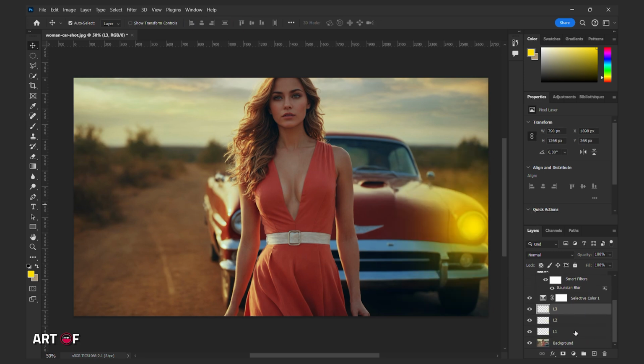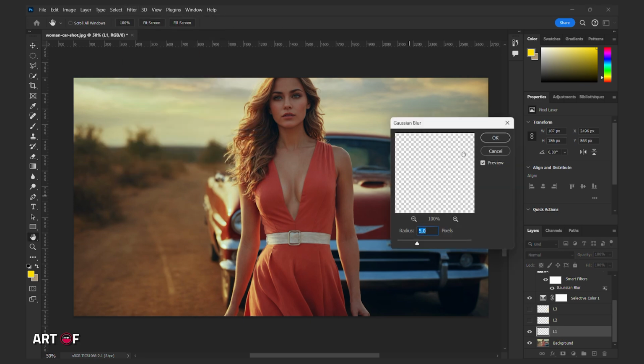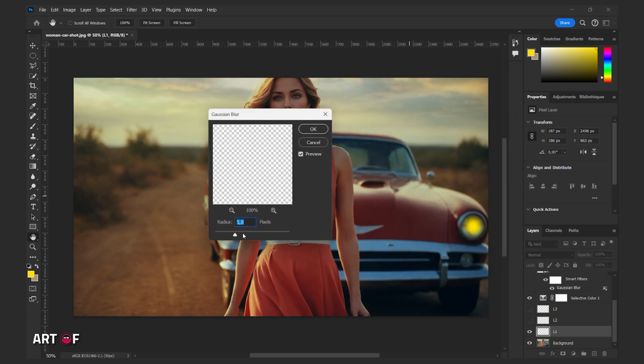Now, let's blend them with the car headlight. Deactivate the layer L3 and L2 for now. As a first step, use Gaussian blur on L1 to blend it with the headlight. Set the blur to 40.1.